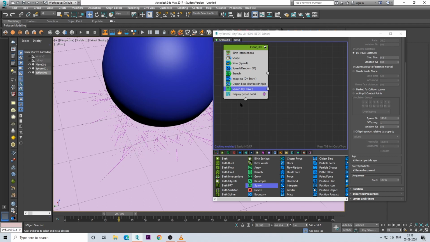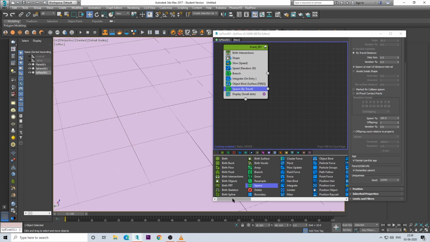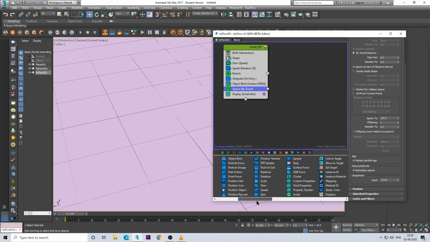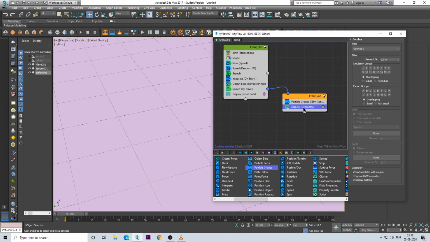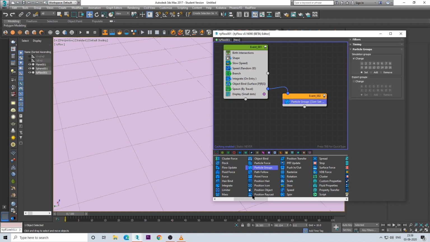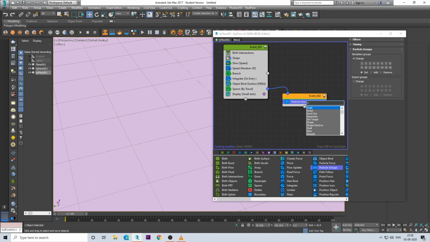So for that I will simply transfer it to another event and stop them. Let's take a particle group as we need it later. So here we have the particle group. Drag it to display, just delete it. And also I need them to stop, so I need a stop.